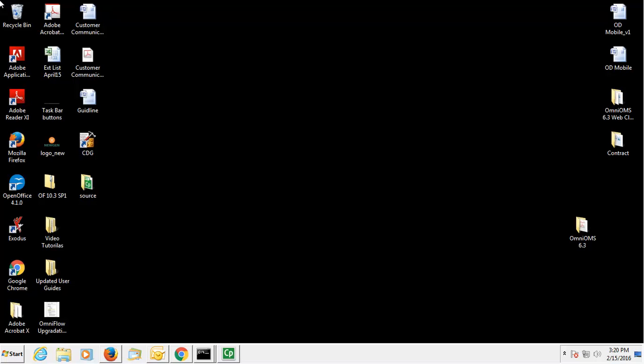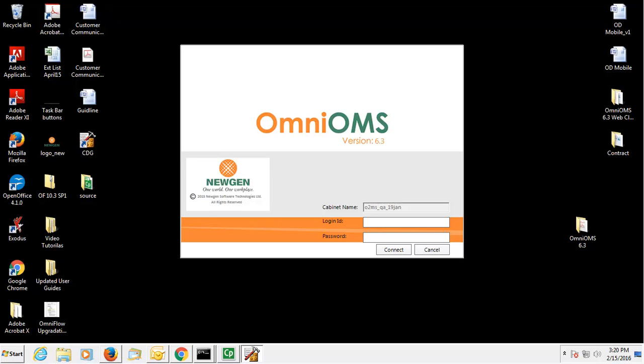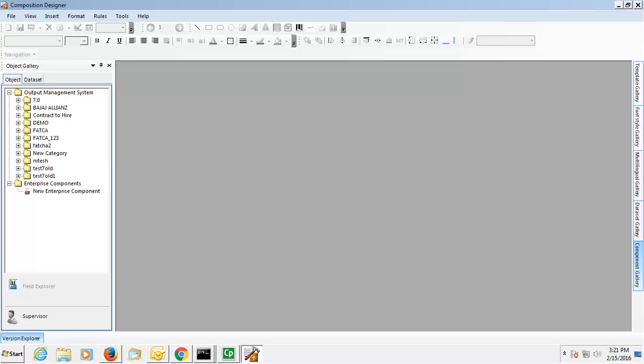To begin customer communication process, the first step is designing of template. Double-click the CDG designer. The logged-in screen of Omni-O2MS appears. The pre-registered cabinet name appears in the cabinet name text box. Specify the logged-in ID and password of Omni-O2MS database in the respective text boxes. Click Connect button to proceed. The home screen of Composition Designer appears.